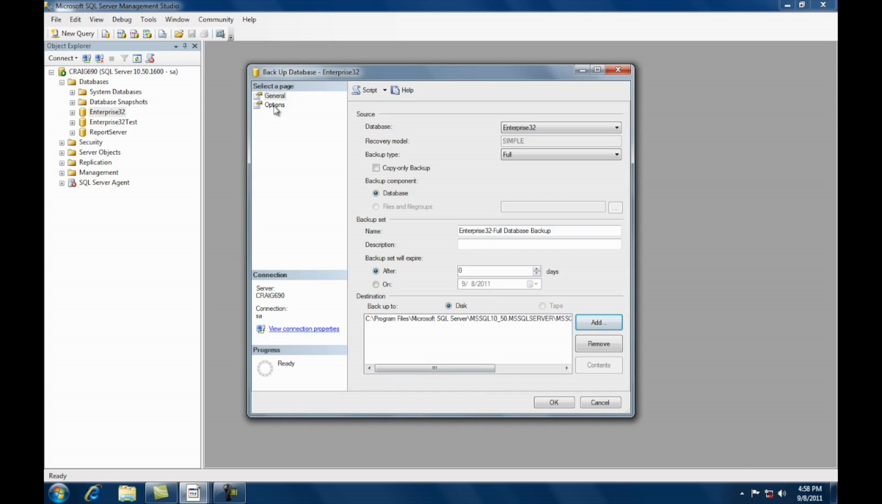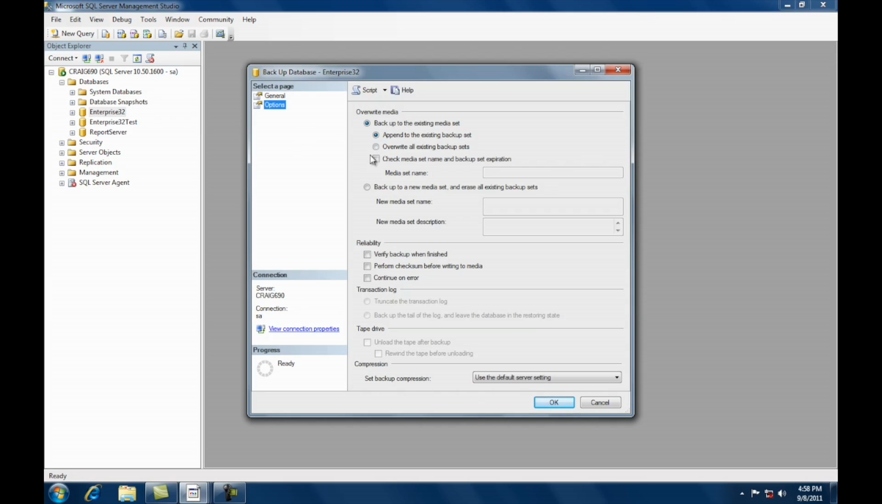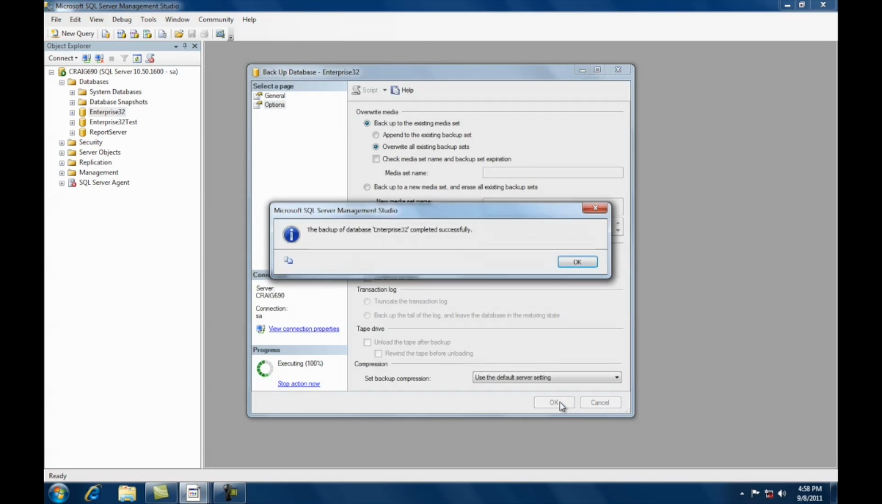You'll next want to go to the Options tab up here on the left and click on Options. And you want to make sure that you check this radio button that says Override all existing backup sets. That's important so that you get a complete backup. And then you'll click the OK button. Now, it may take a few minutes to back up, and that's dependent upon the size of the database. Ours isn't too large, so we're already done.